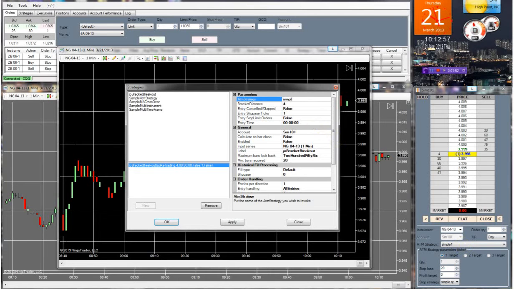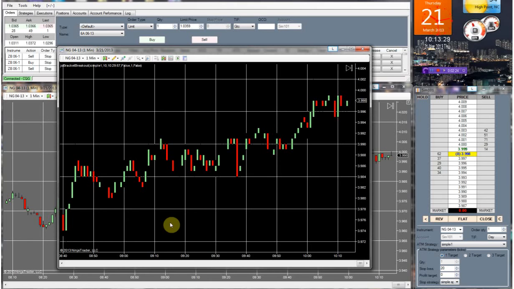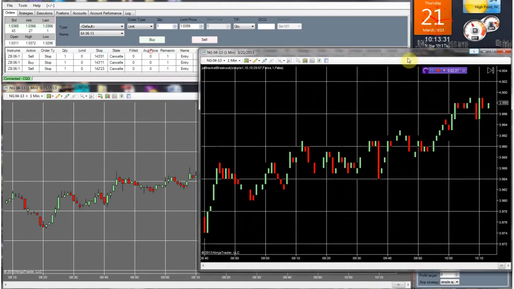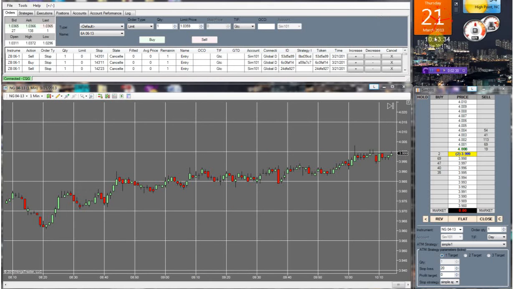Anyway, let's change this right here to simple 1. Alright, bracket distance, I'm going to use theirs, and they recommended 10. Even though I typically use 5 as my bracket distance, I'm going to use what they wanted me to. Entry time is going to be 10:29 and 57 seconds. Alright, enable should be true, and we should be good to go. Click apply, click OK. Alright, so we're set up now. We have about 17 minutes to go, so I'll be back with you guys shortly.